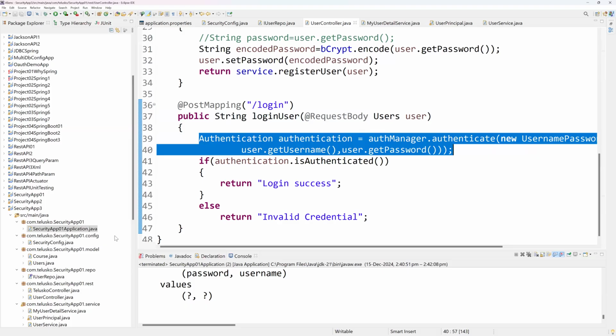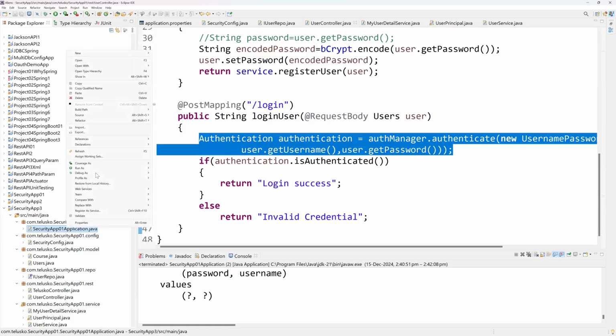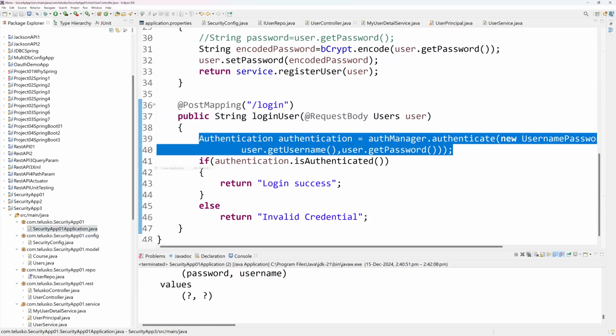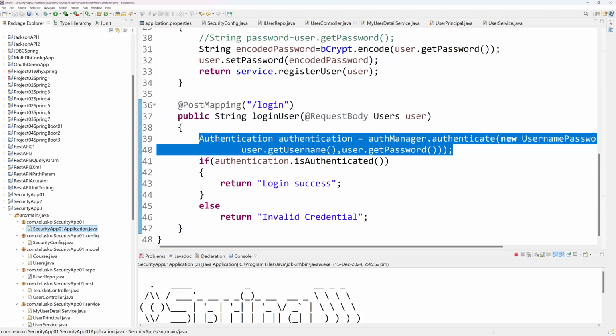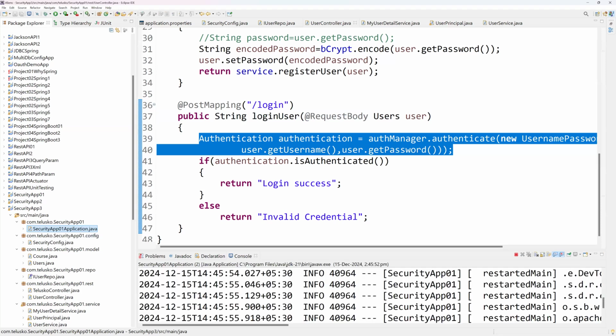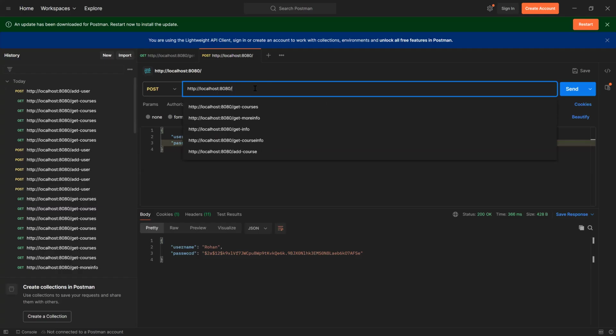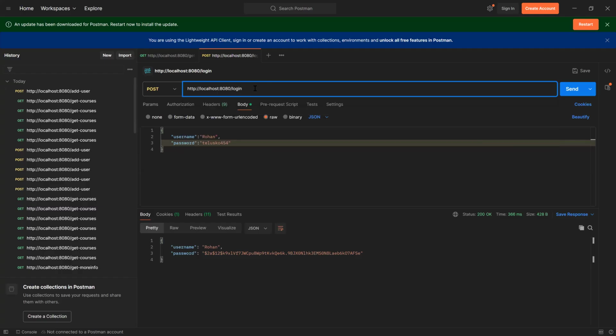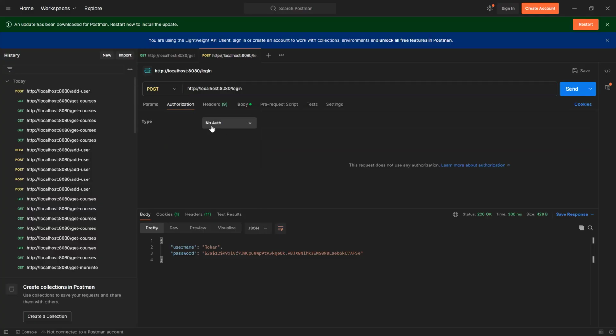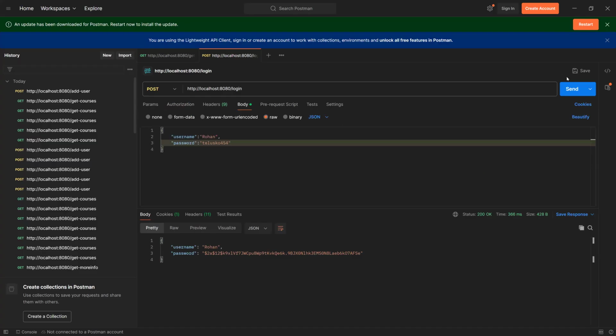It will only take care of it. Now I would like to go back here and logged in. Now I'll also go back to my Postman tool. This time I'll go with the login, guys. Login and see no auth, because for this resource I have told it not to ask any credentials. If I go back here and hit enter, I'm getting login success.